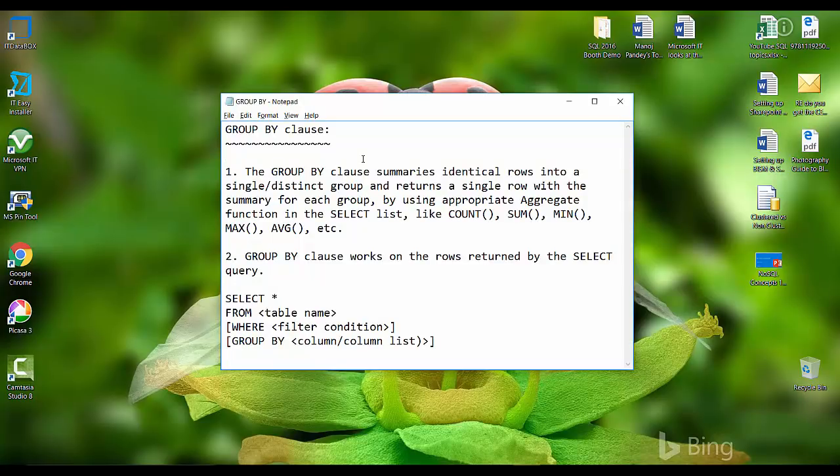So group by clause is an optional clause that goes with the select statement and it can be used to summarize the data. It basically summarizes the identical rows into single groups and returns a single row with the summary of each group. And how can you summarize the data? You can summarize the data by using aggregate functions like count, sum, minimum, maximum, and average. These are the 5 aggregate functions that SQL gives you to summarize the data, and by using these functions you can use the group by clause and summarize the data.